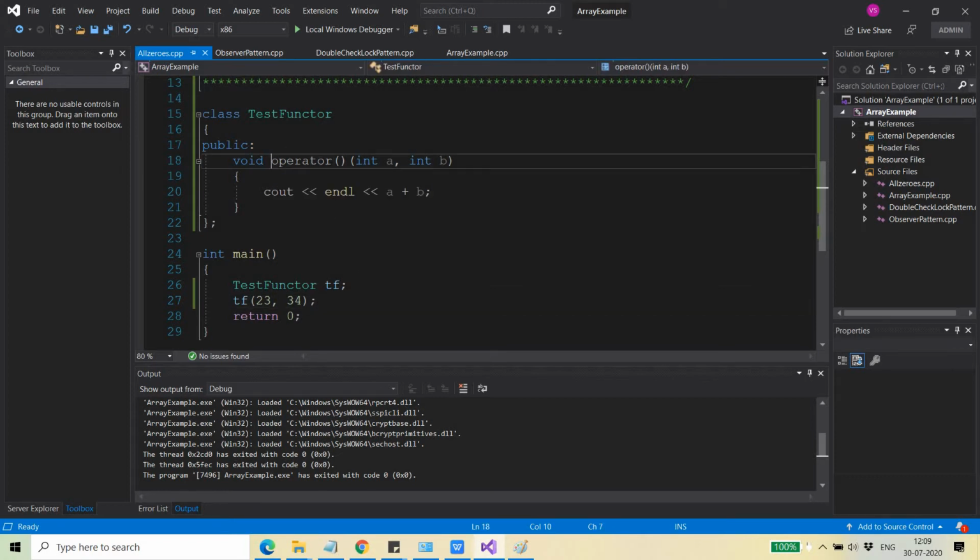you need to overload this particular operator, and you can provide any number of arguments here, or if you don't want to provide any argument, you can do that also, right? You can just remove the arguments. So you just need to remember that you need to overload this operator. Okay, so that was about the functors.